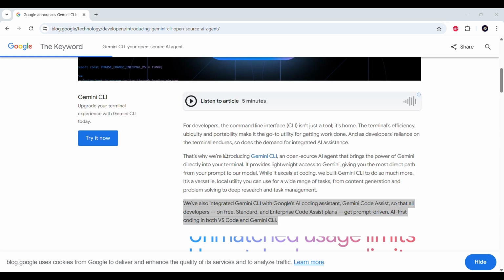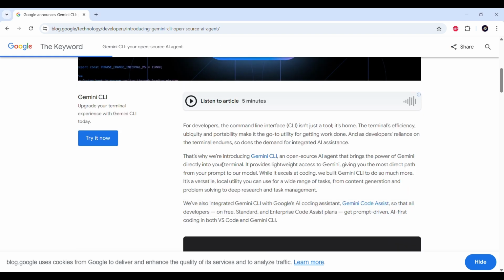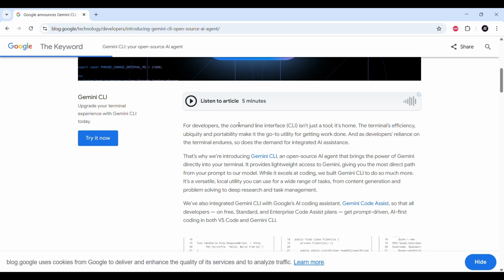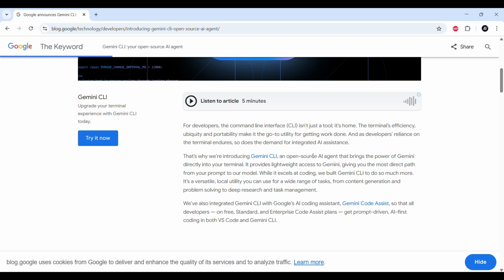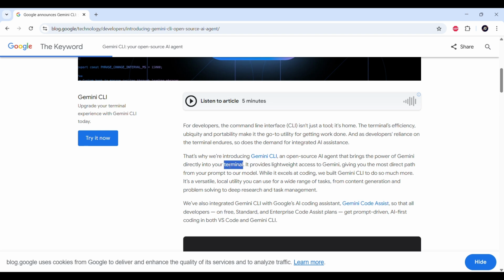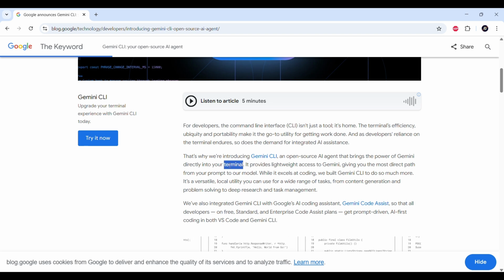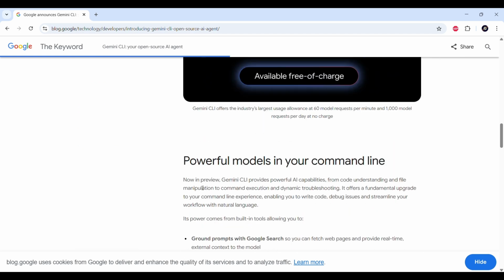So just to have a quick look at what they have mentioned, Google says that CLI or command line interface is an open source AI agent, which means we can probably download it locally and set it up. This is what I'm hoping. Basically, this is available directly in our terminal, and we can use it wherever we have a terminal open. We will potentially be able to use Gemini CLI. So without wasting much time, I will not go through this.